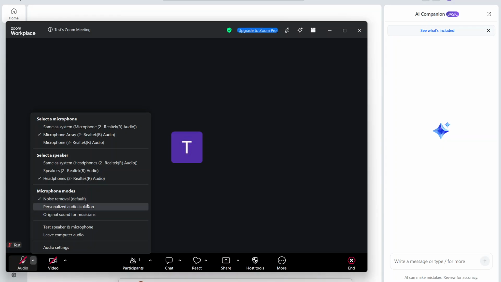Similarly, under Select a Speaker, you can choose whether the audio output is through your computer's built-in speakers, a connected headset, or any other external audio device you may be using. To make a selection, simply click on the device you want from the list provided. Zoom will then immediately switch to the selected microphone or speaker. This change happens instantly, so there's no need to exit the menu or apply settings manually.